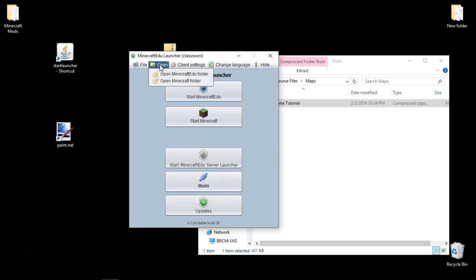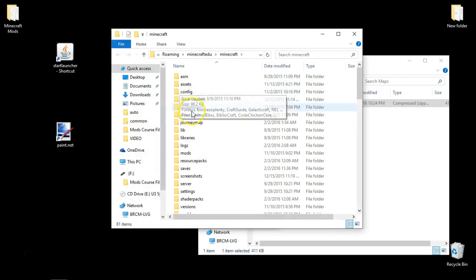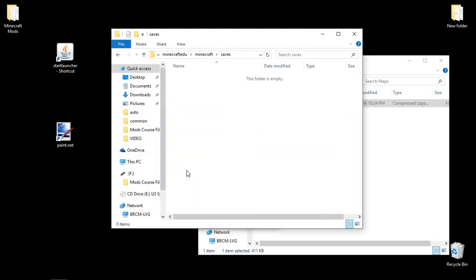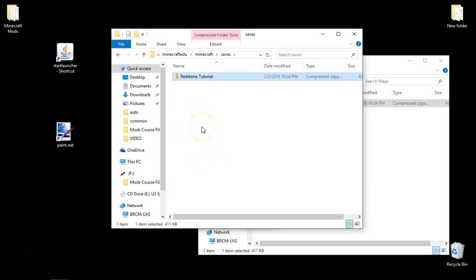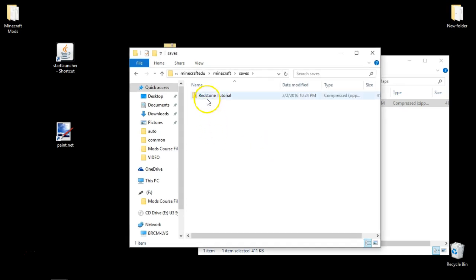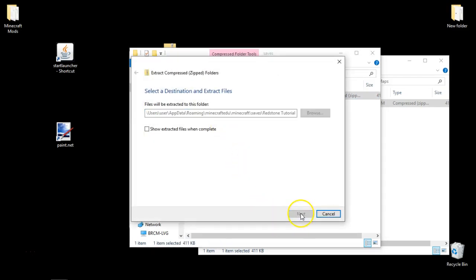We'll go back into the Minecraft launcher, open Minecraft folder, find the file that's called saves, open that up. We can right click and select paste. Then we have our Redstone tutorial map here. Though Minecraft will not recognize the folder because it is still zipped. So let's extract the map file. Right click, select extract all, click extract.